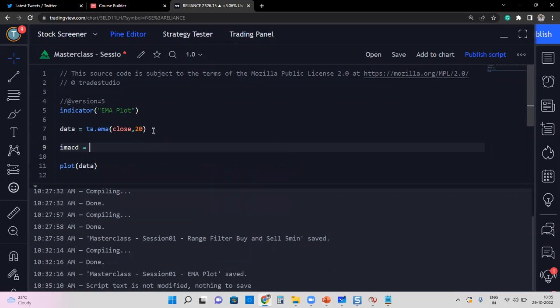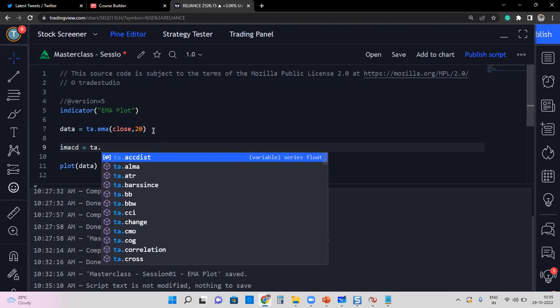IMACD equals. There's a function called TA dot. You see that TA dot. What does that mean? The TA represents a library. I'm accessing the technical analysis library. Dot. Inside that library, a lot of functions are there.